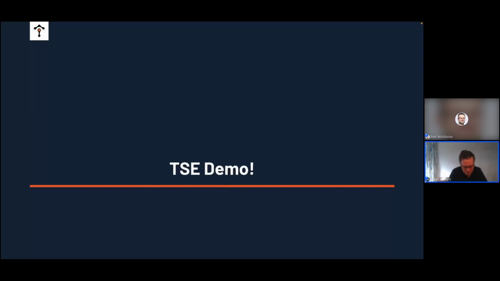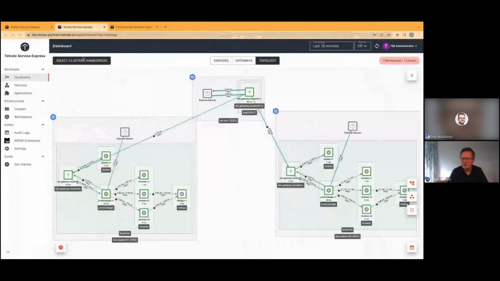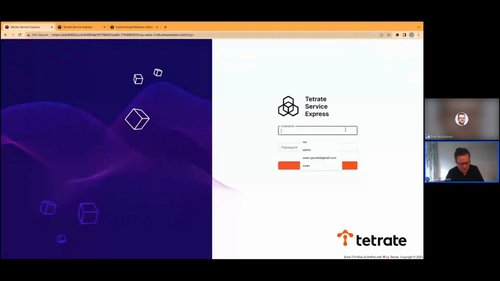So let's see how it works. Let's go through a demo. And what I'd love to do is show you some of the capabilities that TSE offers. We'll just scratch the surface of the capabilities. Let me jump into this cluster.